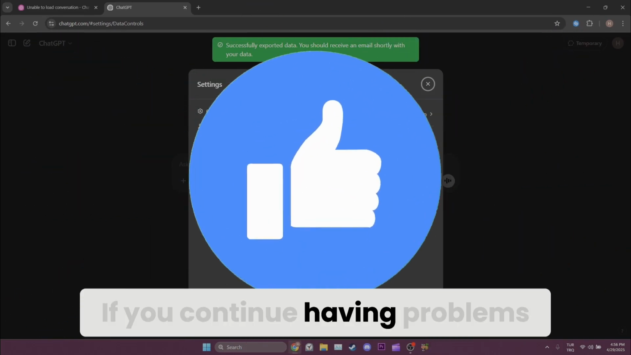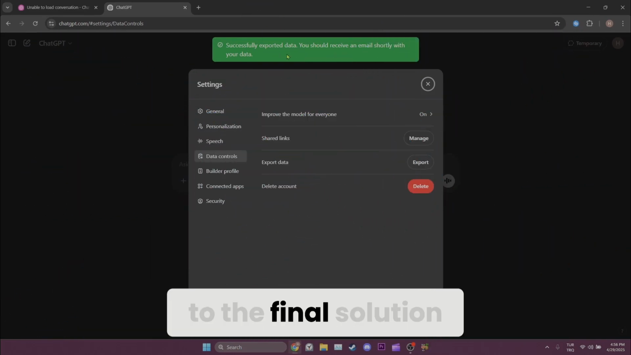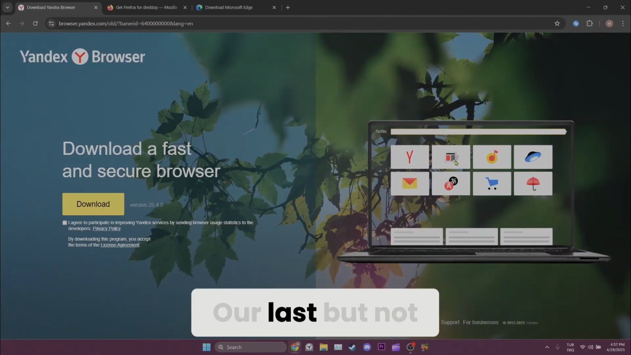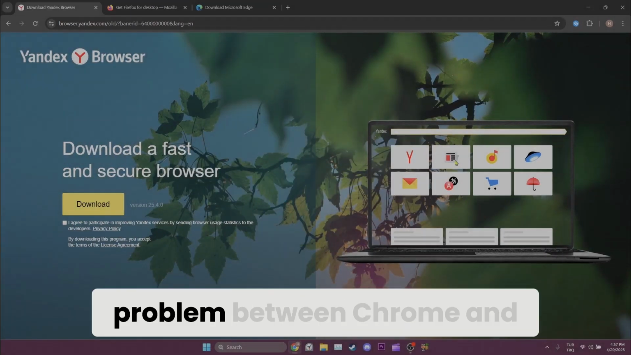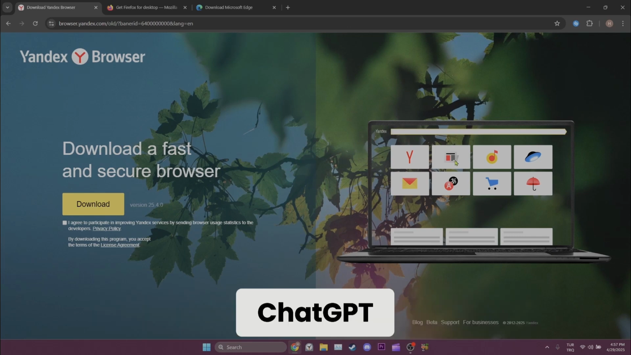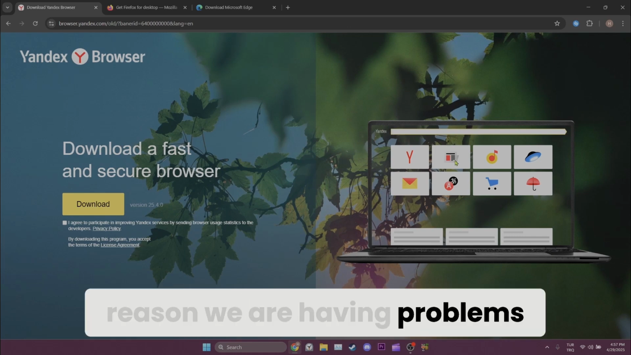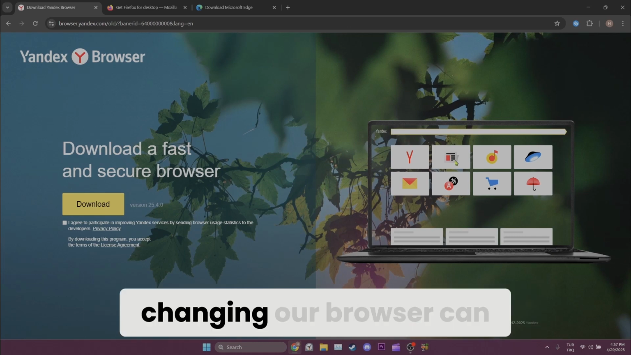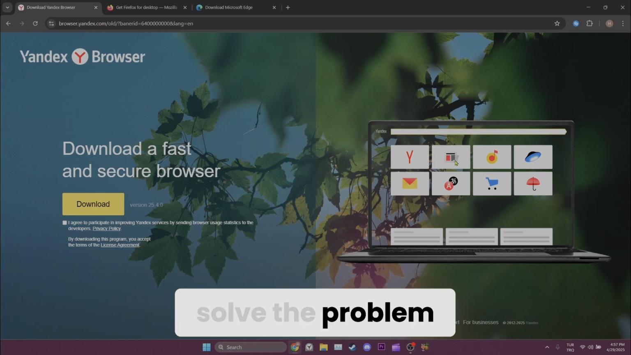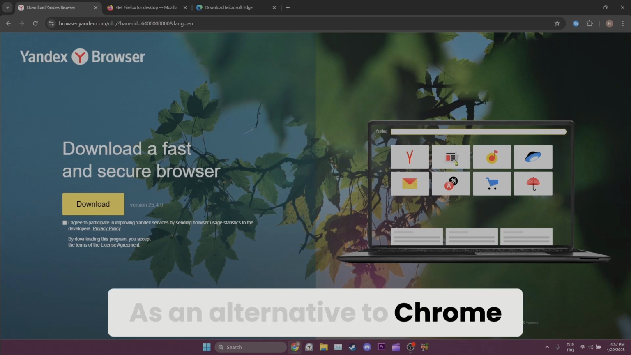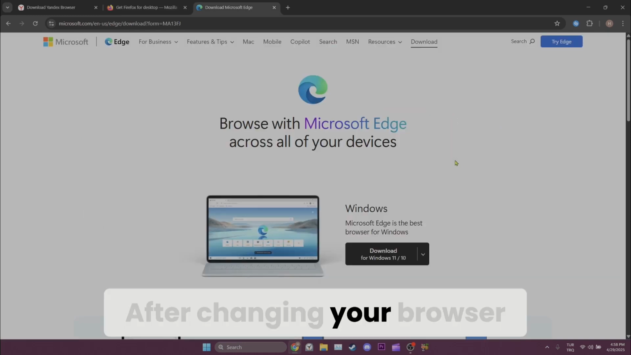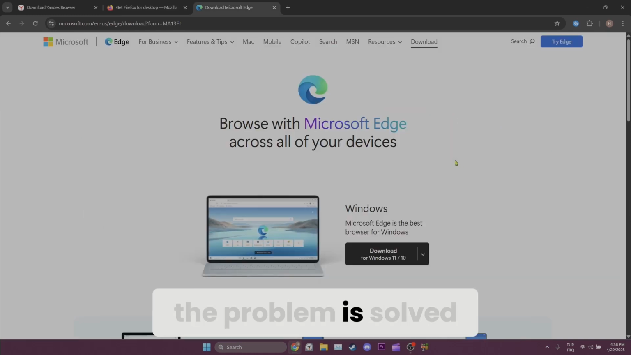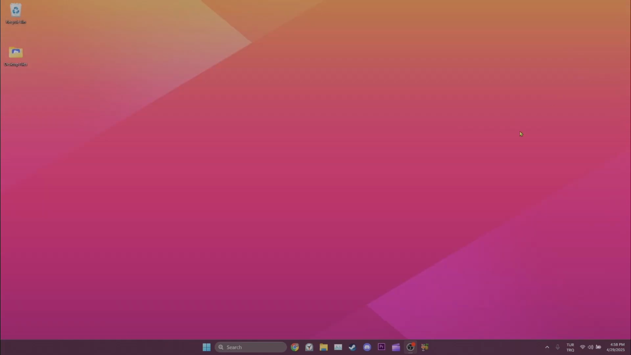If you continue having problems, we will move on to the final solution. Our last but not least solution is changing browser. If there is a problem between Chrome and ChatGPT, this can be the reason we are having problems. In this case, changing our browser can solve the problem. As an alternative to Chrome, you can use Yandex, Firefox, or Microsoft Edge. After changing your browser, you can check if the problem is solved or not.